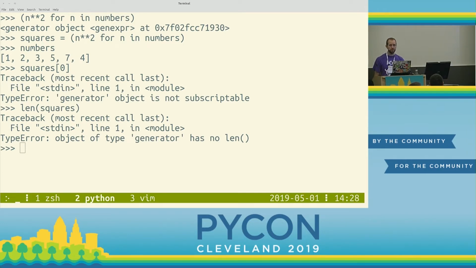So what can we do with this generator thing that we just made? This doesn't seem very useful. We can't index it. We can't get its length. What could we try to do with it? Loop over it? Sum it? We could, yeah, let's try to sum it. So we'll sum it. We'll say sum of squares, and we get 104. We'll try to loop over it, for n in squares, print n.